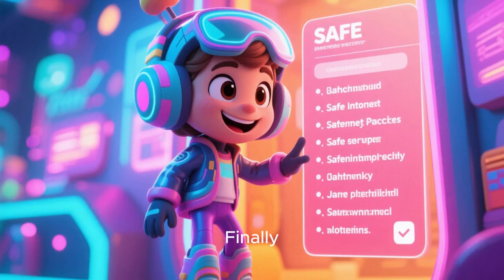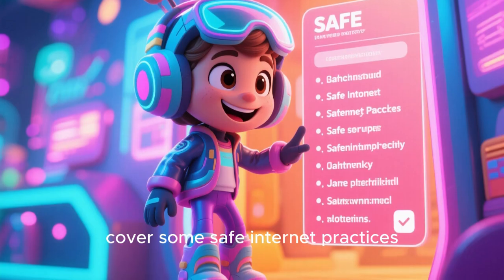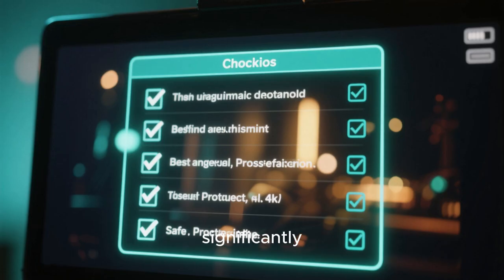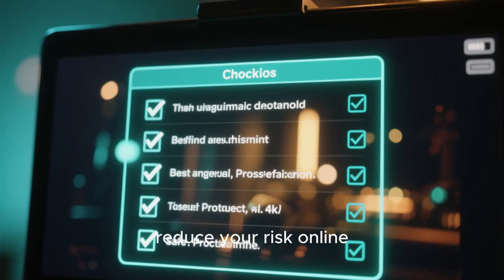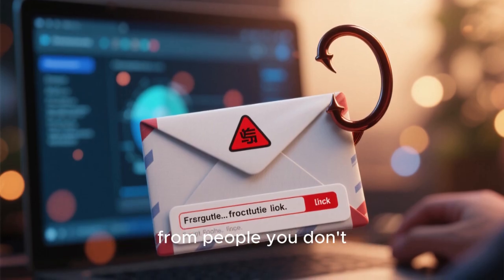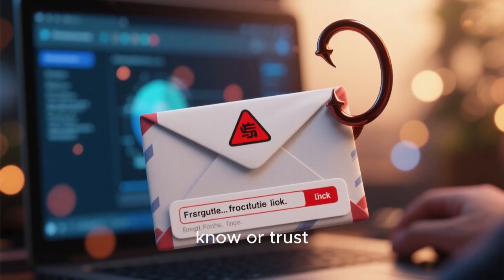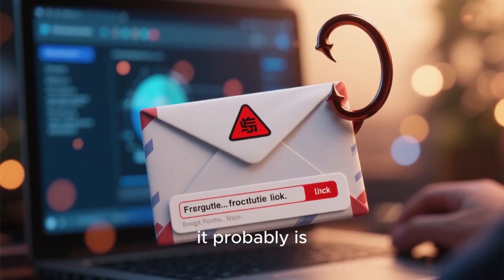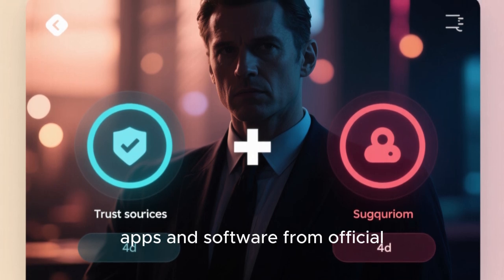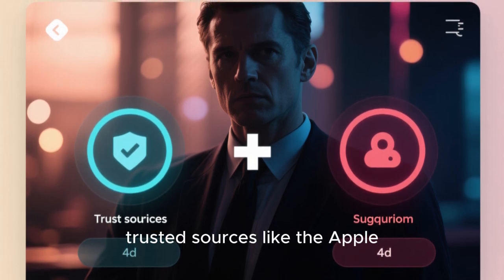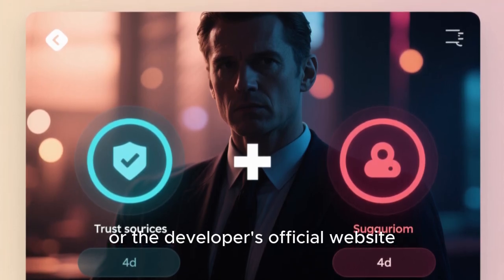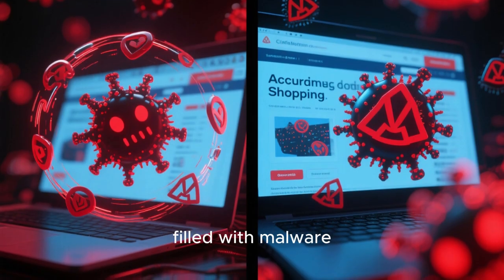It's a lifesaver. Finally, let's cover some safe internet practices. These are good habits that will significantly reduce your risk online. First, be very careful about clicking links or opening attachments from people you don't know or trust. If an email looks suspicious, it probably is. Second, only download apps and software from official, trusted sources like the Apple App Store, Google Play Store, or the developer's official website. Third-party sites can be filled with malware.